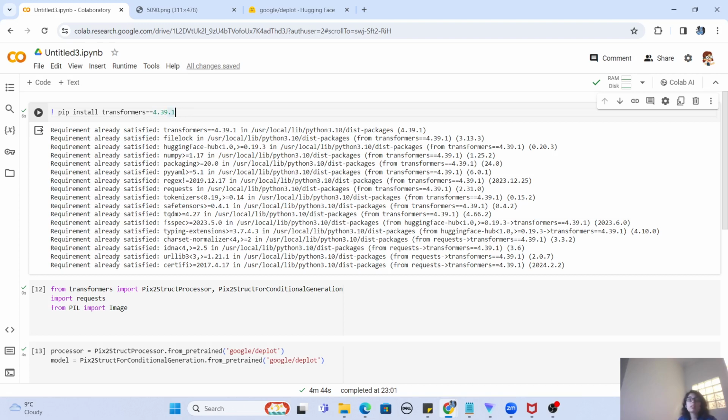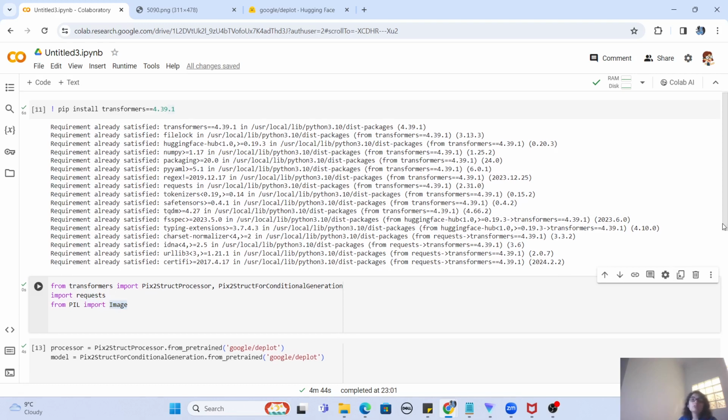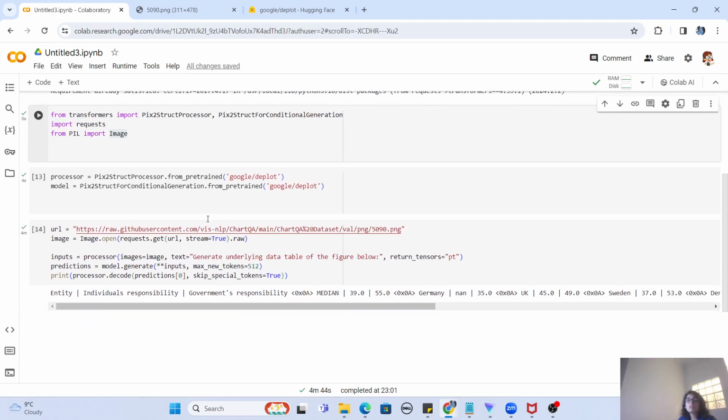Once you have that, guys, we simply import transformers. From transformers we import the pix to struct processor and pix to struct for conditional generation. Then we also need requests because we want to get our image from a web URL. And you also need the Image class from PIL, because you want to take that image URL and convert it into an image object so that you can use it to ask questions to your LLM model. Okay, so this is very simple code, guys.